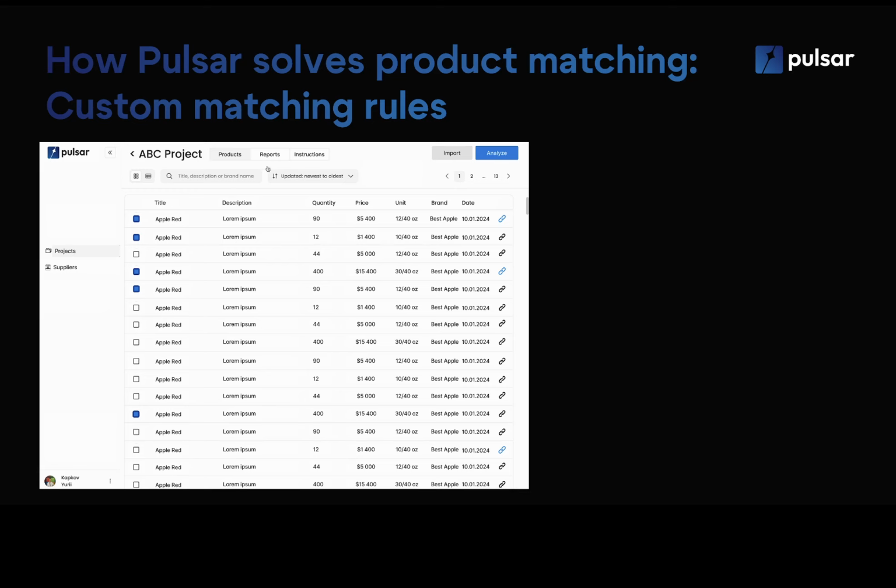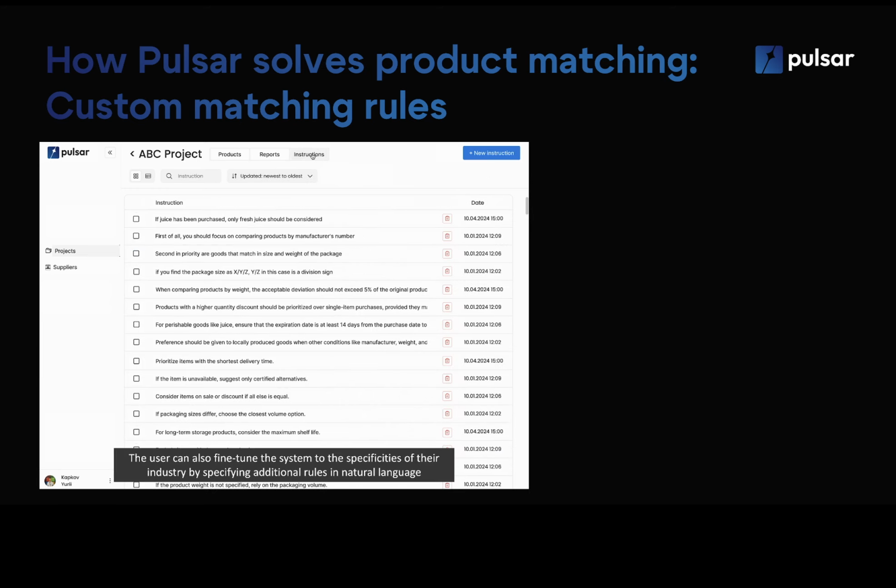Let's talk in more detail about custom matching rules. On the project page, there is a tab Instructions. Here, users can also fine-tune the system to the specific needs of their industry by specifying additional rules in natural language. For example, if juice has been purchased, only fresh juice should be considered. First of all, you should focus on comparing products by manufacturer's number. Second in priority are goods that match in size and weight of the package. Users can also manage created rules.